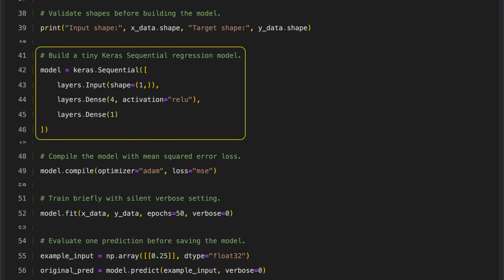We build a simple Keras sequential model as a straight stack of layers. It starts with an input layer that takes data with one feature, followed by a dense layer with 4 neurons using a ReLU activation to add nonlinearity. The final dense layer has a single neuron that produces the model's output. This kind of architecture is commonly used for regression tasks where we want to predict a continuous value.